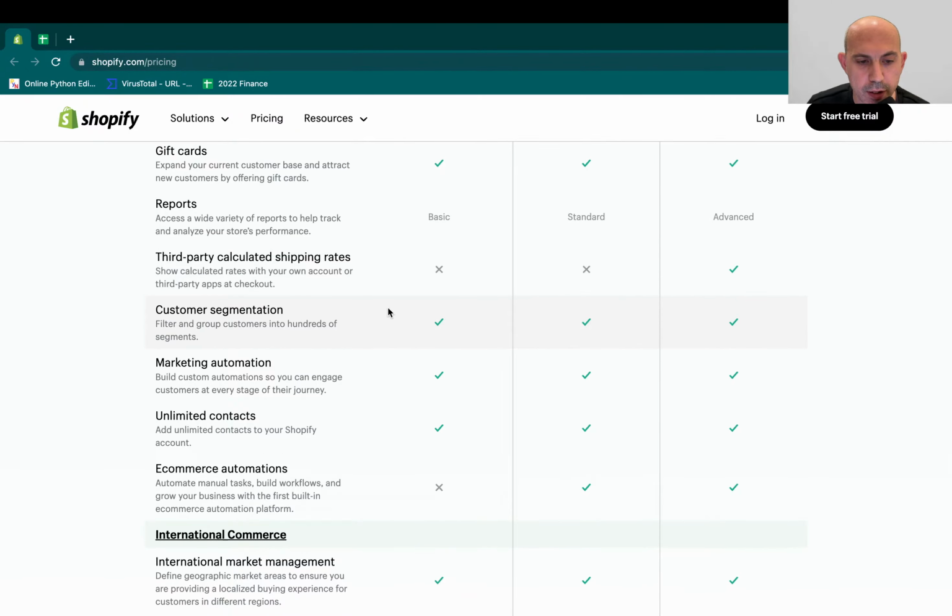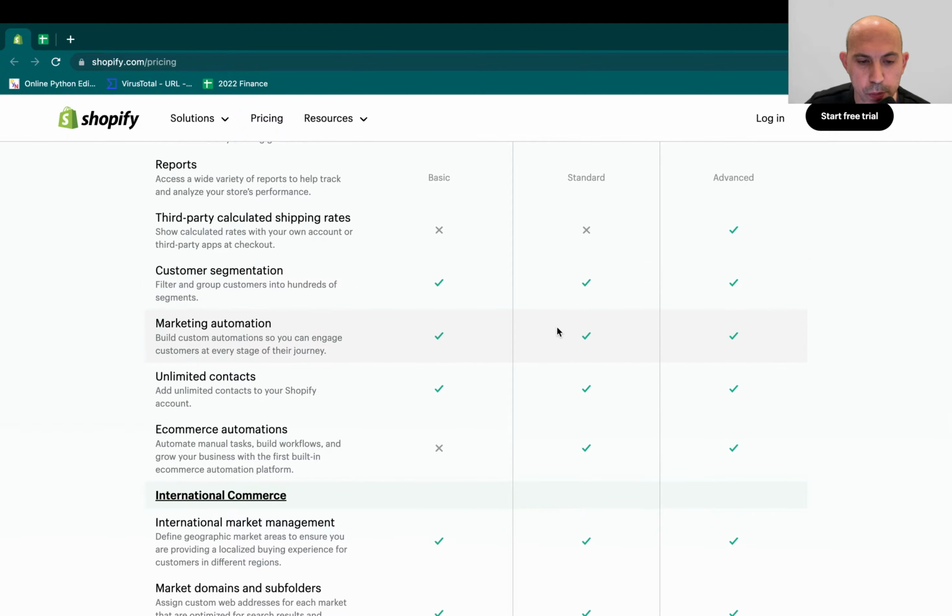Okay, customer segmentation means you can group customers in different groups. For example, they live in this country, they're male, female, etc., things like that. You can have a lot of customer segmentation, mainly for marketing and sales. Marketing automation, unlimited contacts, e-commerce automation. All these things are pretty basic. Unlimited contacts basically means as many customers as you want. For e-commerce automations, this is an important thing.